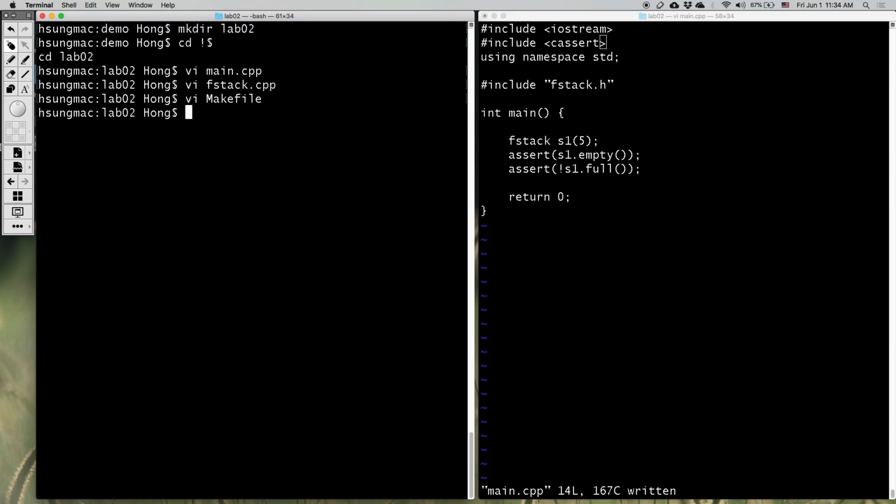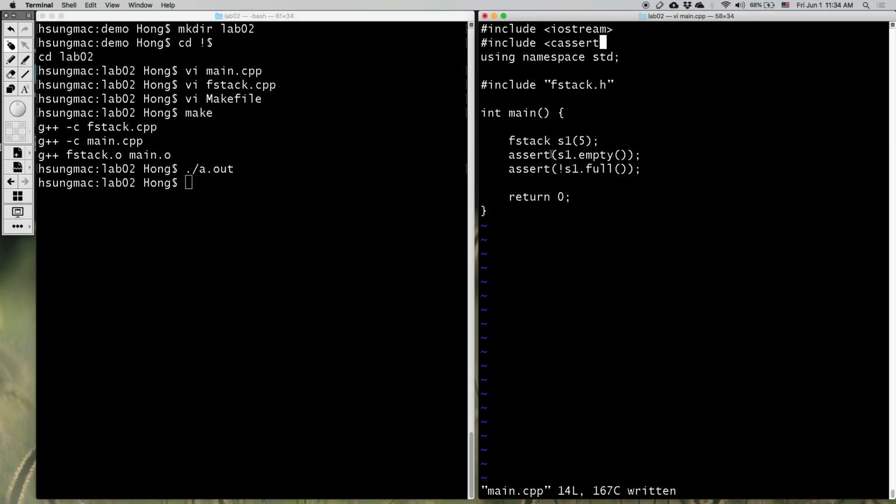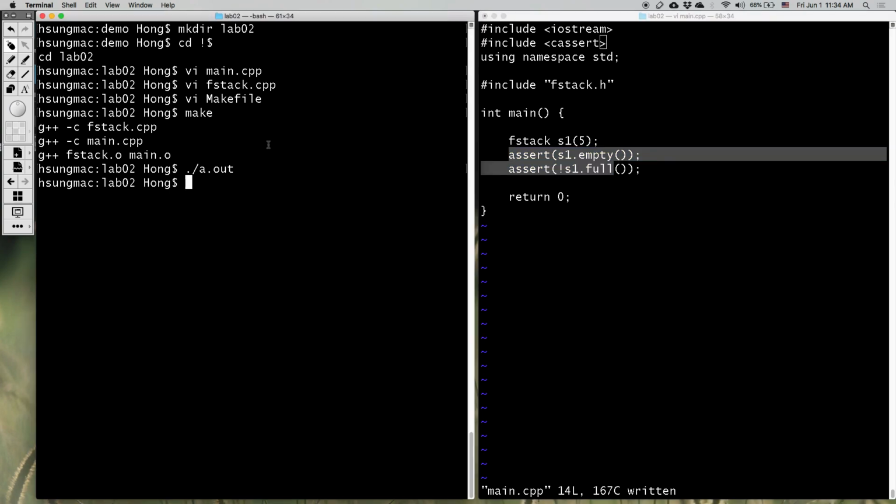Now we are ready to compile. The compilation is done successfully. Then as I run it, both assertions succeeded, so no error comes out. Now we are ready to implement the major operations, push and pop, in the next video.